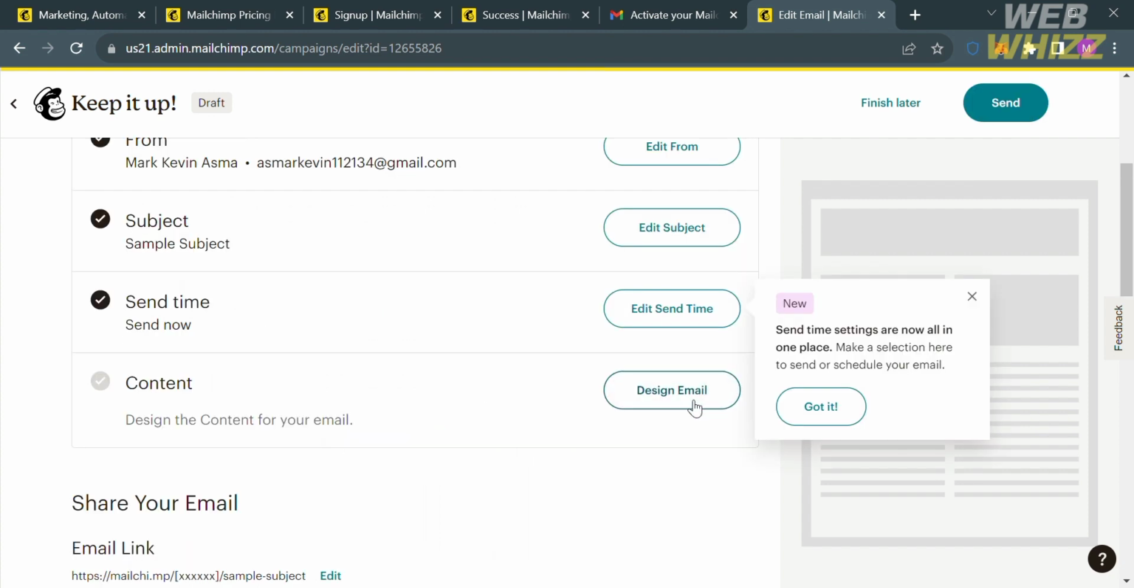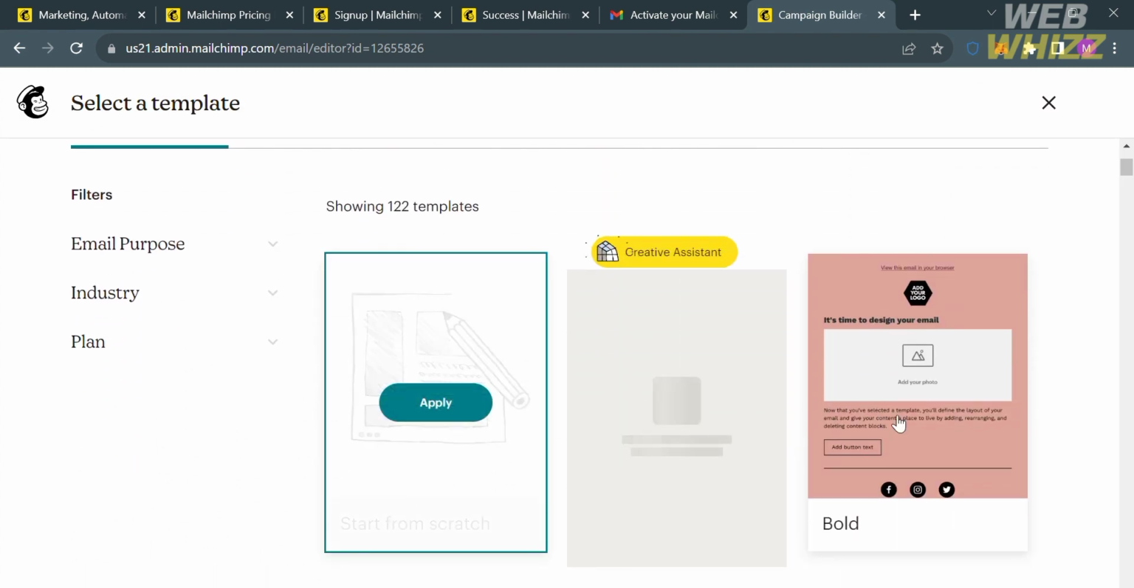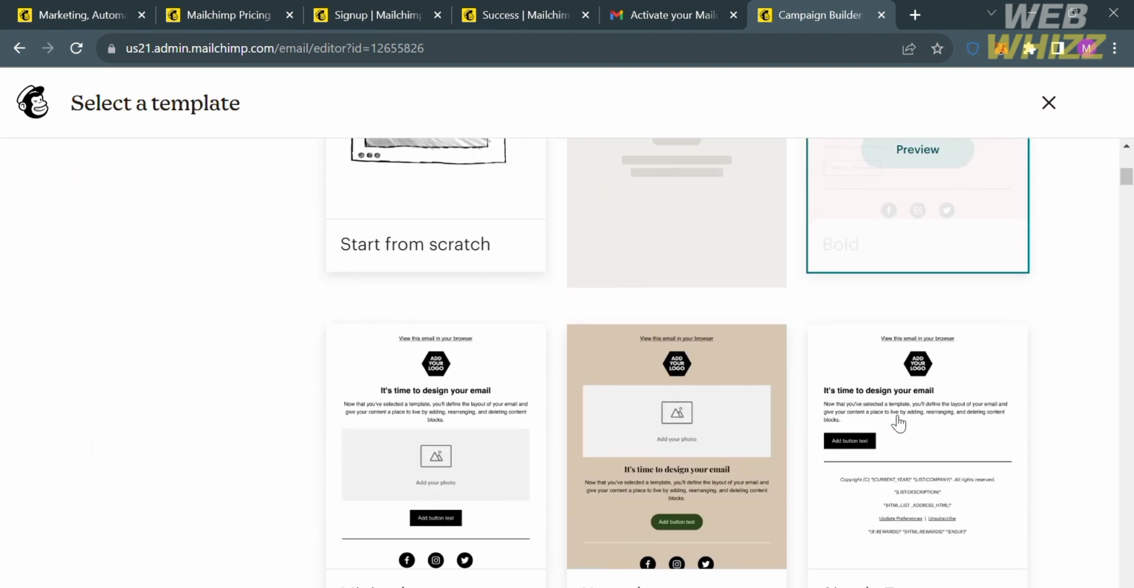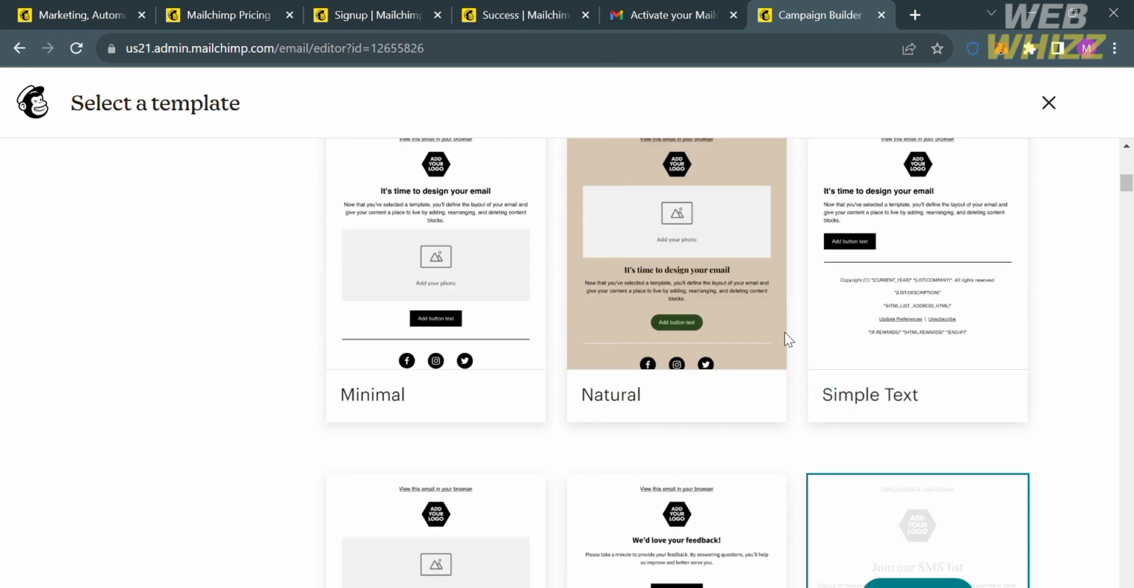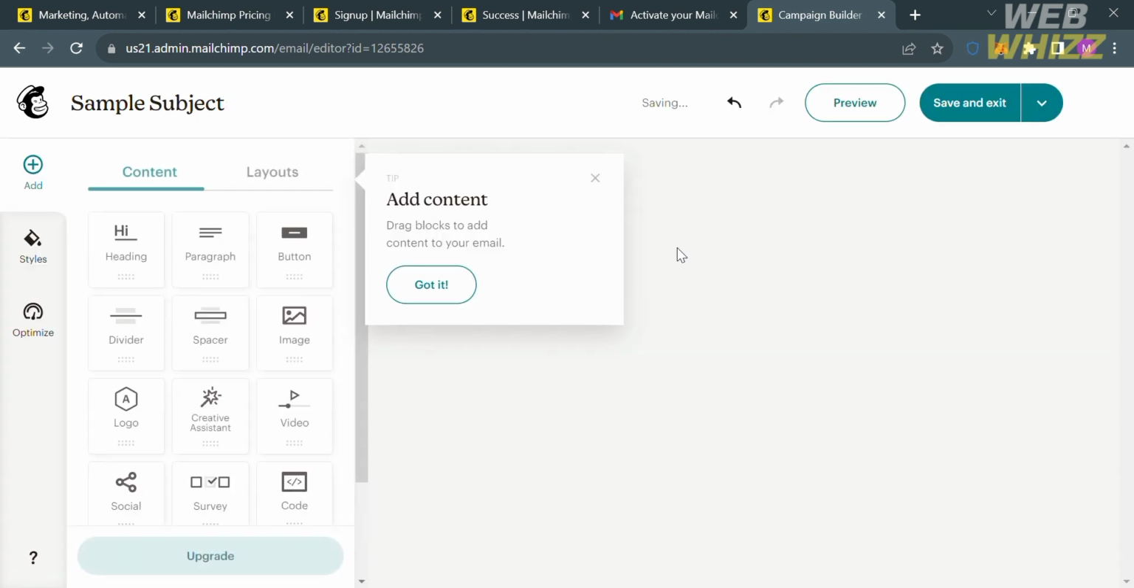And now the next thing that we need to do is design this email, or the content of this email. From here, you will be able to choose a template or even start from scratch. But in this video, I'm going to choose this natural template. To customize this, kindly click the apply button, and you will be directed to this page.